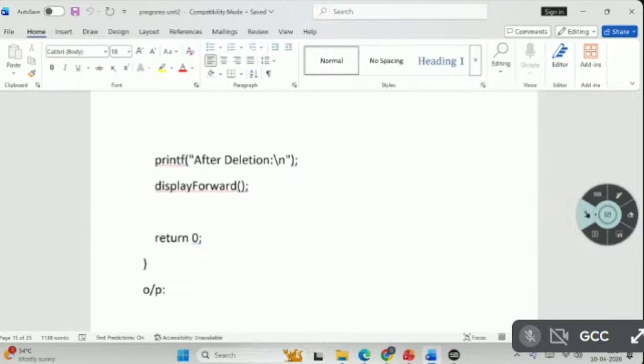In a single linked list, what do we do? We go forward only. Listen carefully. This is very important for stacks also. Listen now.